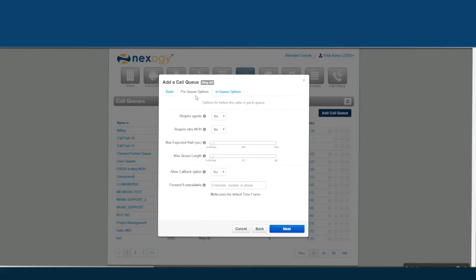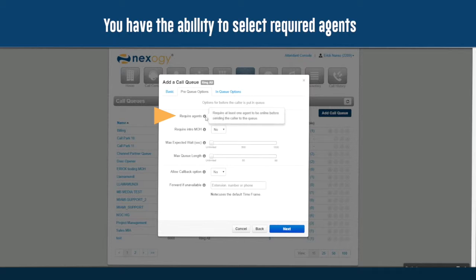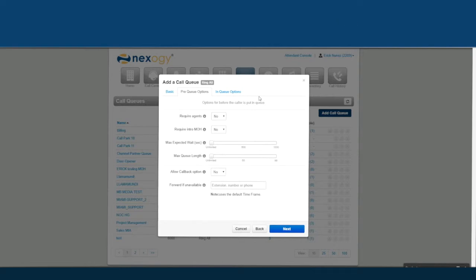In a pre-queue option, I have the ability to select Require Agents. If I require agents on my call, what this means is I will have to have an available agent in my call queue ready to receive a call. If not, my call will no longer ring in this call queue, and it will actually forward to an unavailable destination. So if I enable this, and I select Forward if unavailable to 6391, I can make it so that if a call comes in and there's no agents available, it will automatically route to this destination.